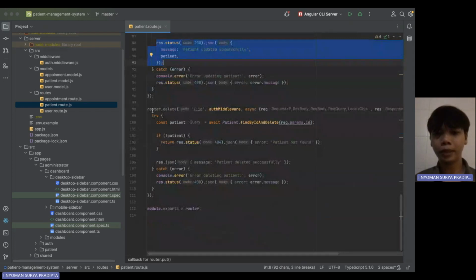Next, we have the route for delete patient, find a patient by ID, and also delete. If not exists, return error, otherwise return success message. Next, let's continue to the client side.